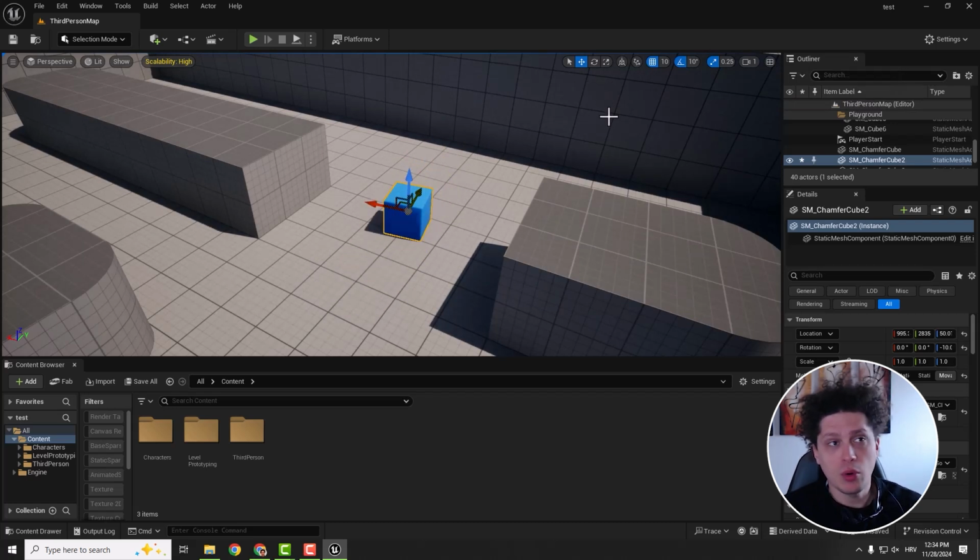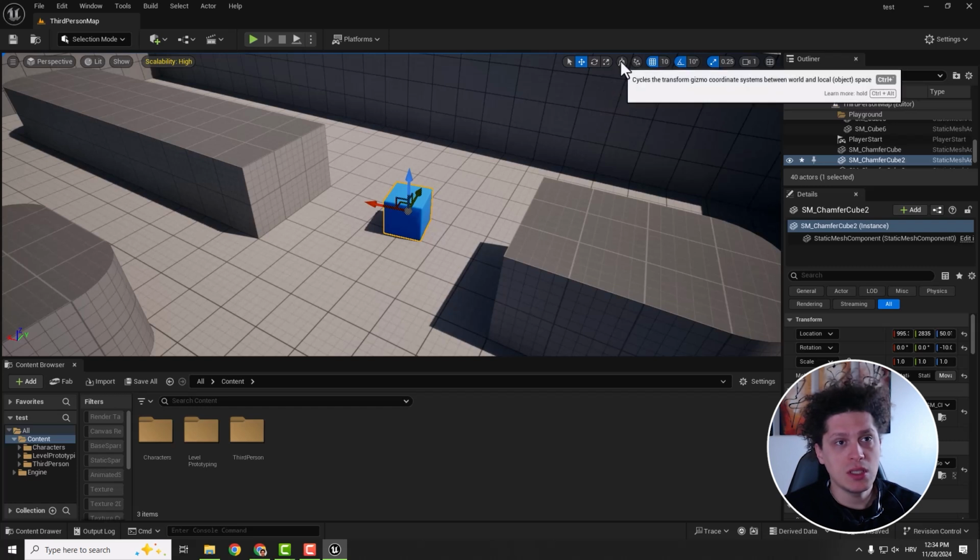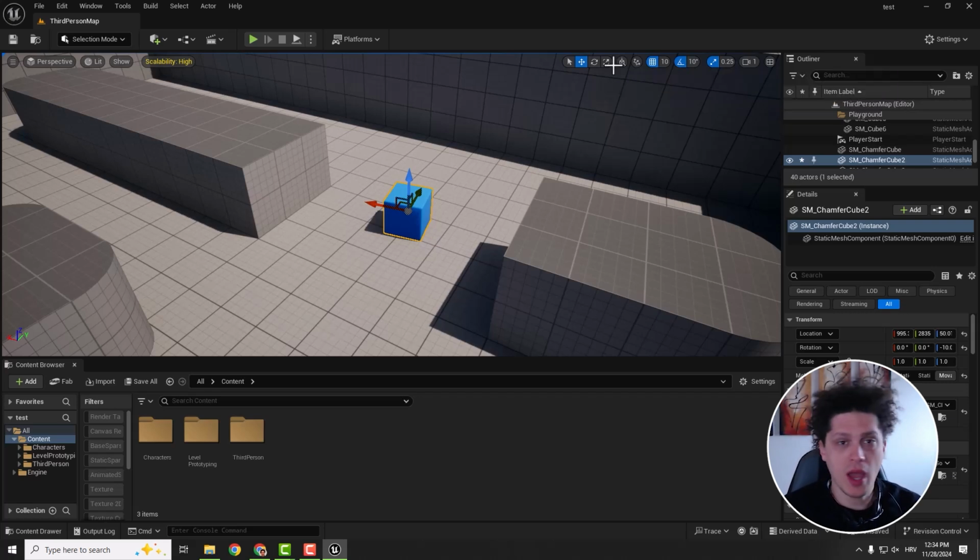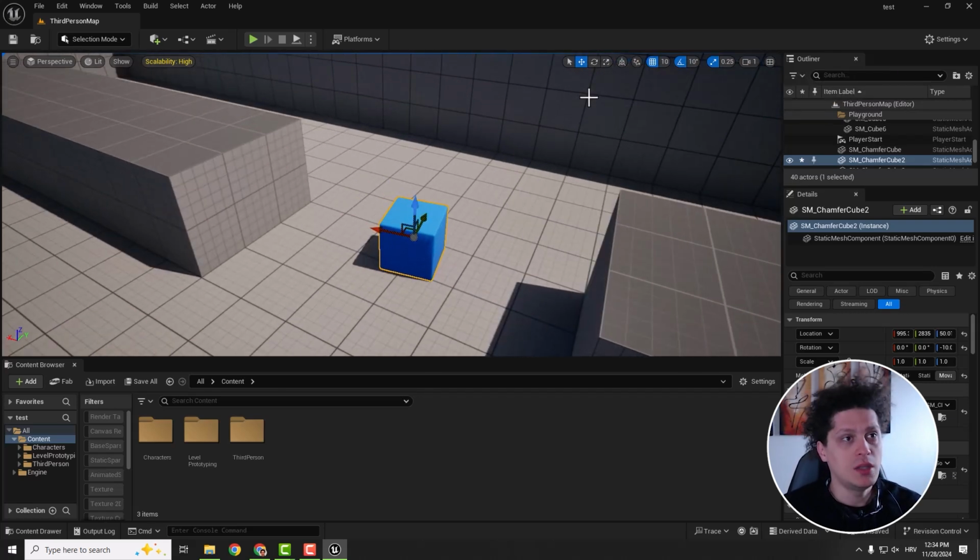So if you have any problems with your moving, just make sure to click this to switch between world and local space. This is very important because for me this caused a lot of questions in my head when I was starting the Unreal Engine. So this is a very important feature for you to know about.